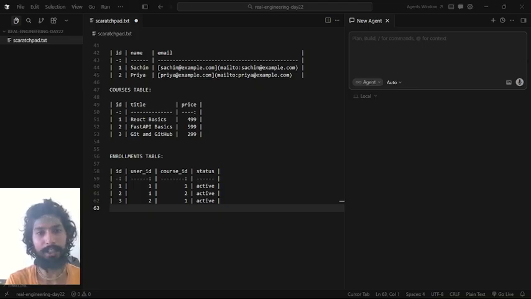The third row tells us Priya is also enrolled in React Basics. This structure allows one user to join many courses. One course should contain many users. This is called a many-to-many relationship, but remember the term is less important than understanding the structure.